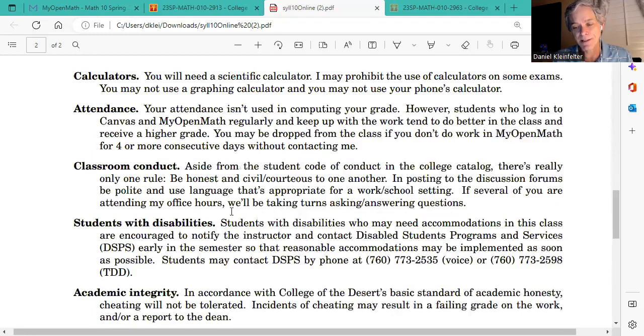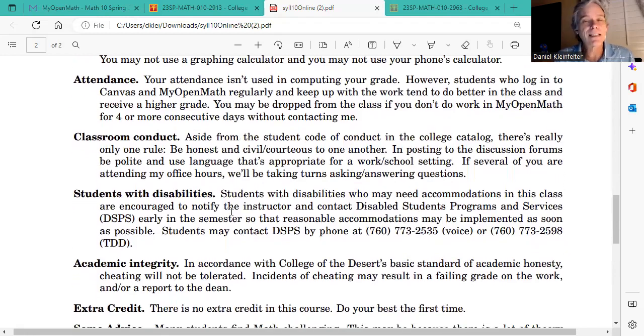That you just plan to continue. Okay, classroom conduct. Our class is online, so there's not much in the way of rules. We need to follow, of course, the student code of conduct posted in the college catalog. Additionally, be honest and civil or courteous to one another. If you post to the discussion forums, which I'll show you, be polite, use academic or work appropriate language.